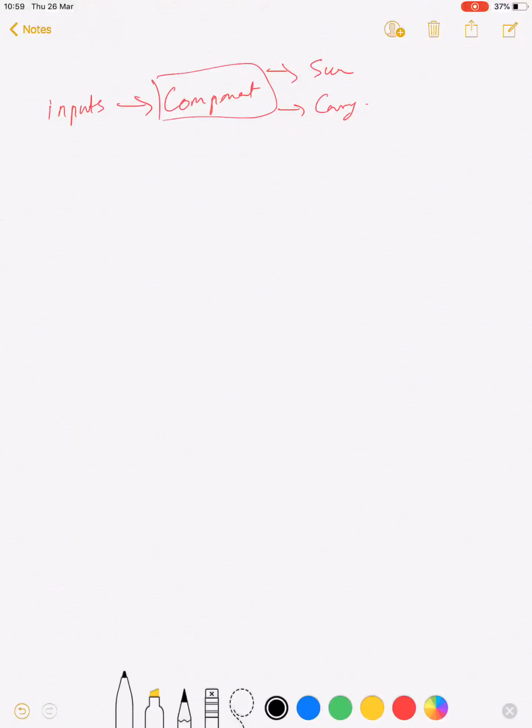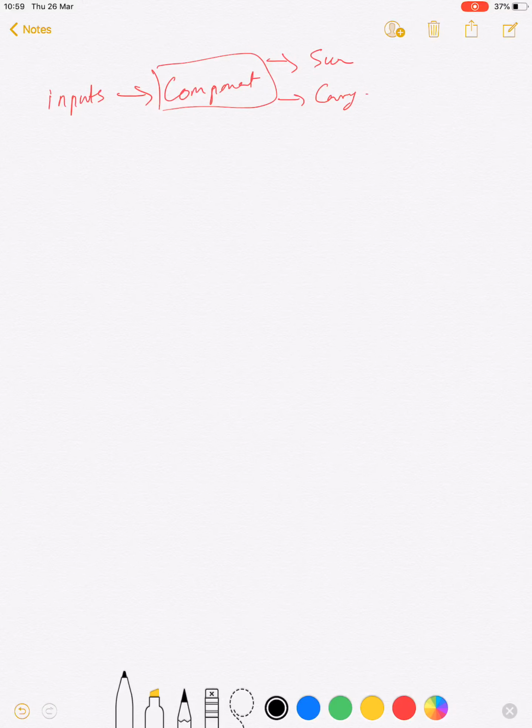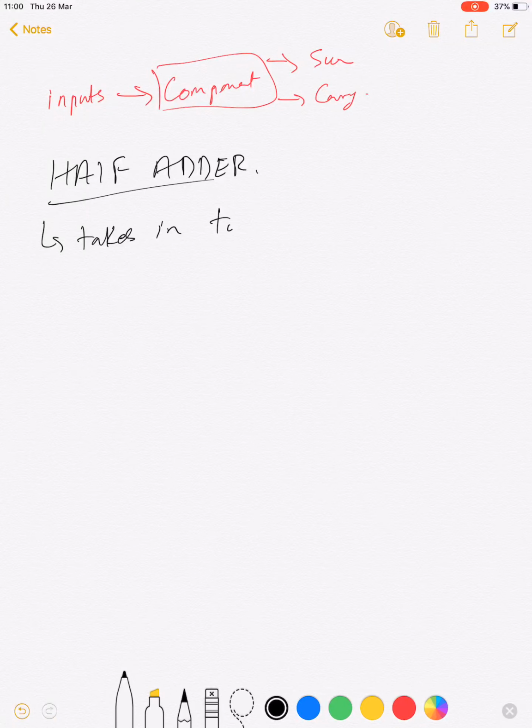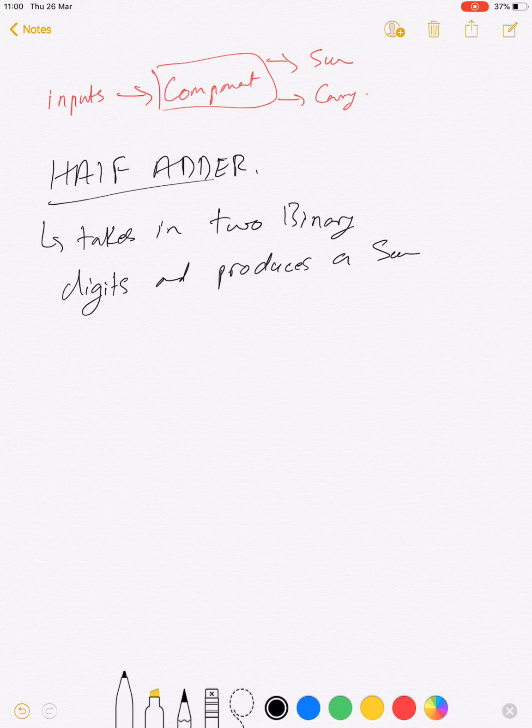One of those circuits that's able to take two binary digits and produce this kind of output is known as a half adder. So we can say the component that we want to consider is called a half adder. What this does is it takes in two binary digits and produces a sum and a carry.